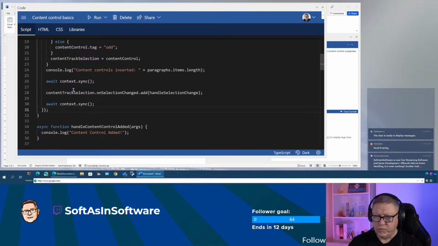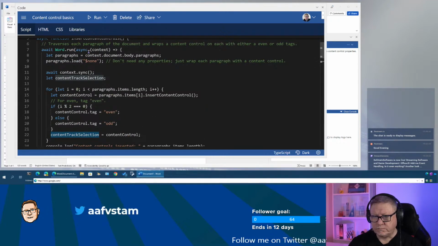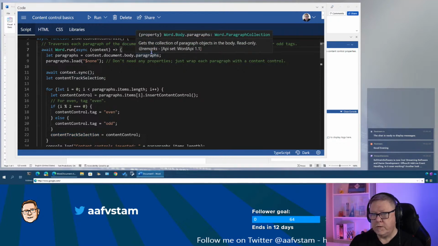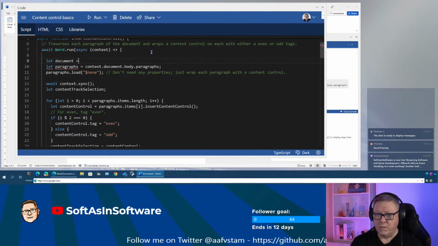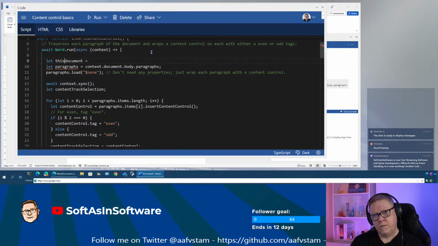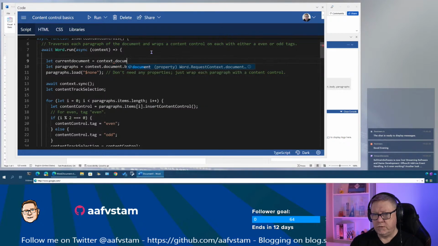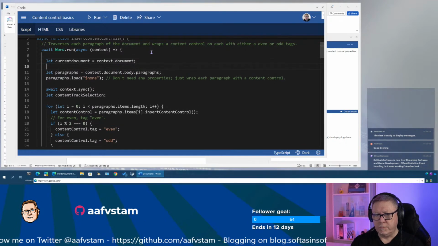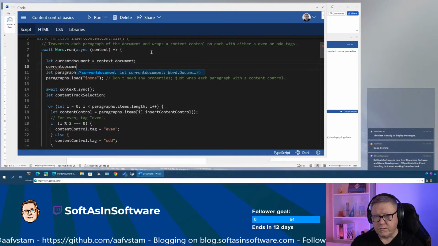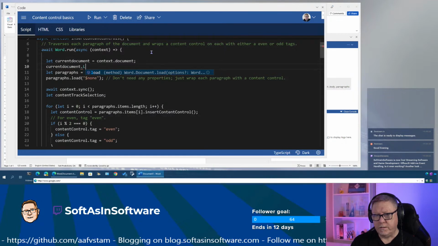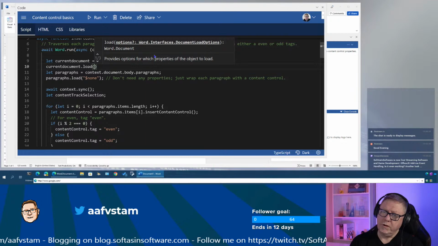Question is, do we need the content? That's this one. Current document equals to document, current document, load, document load options.